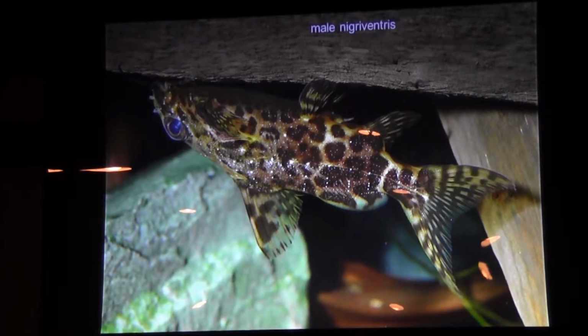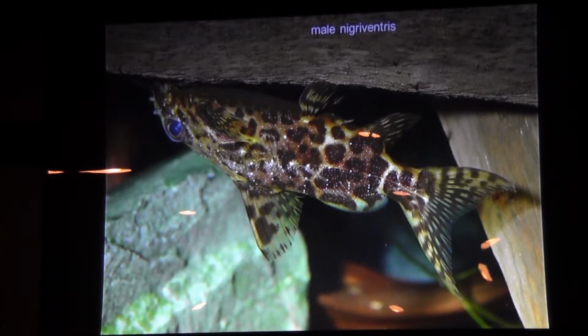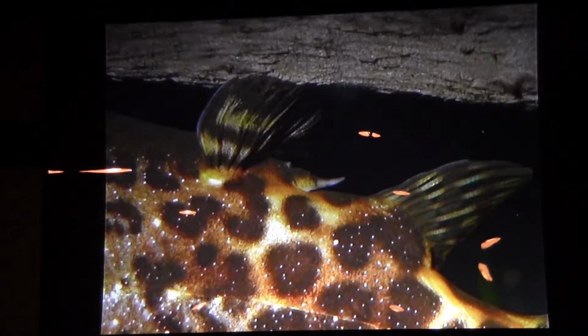And this is all the time, not just mating time? That's for any Synodontis, yeah. It's all the time, not just when they're hanging down. There's a closer shot, same thing.